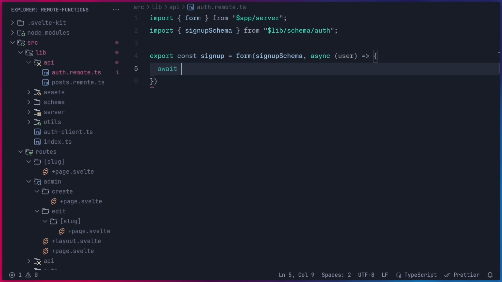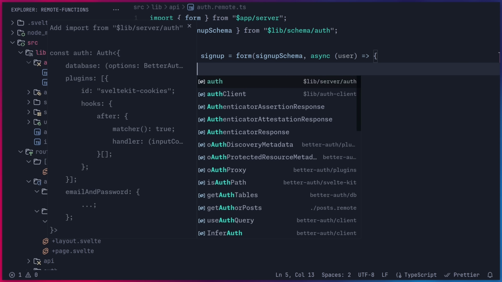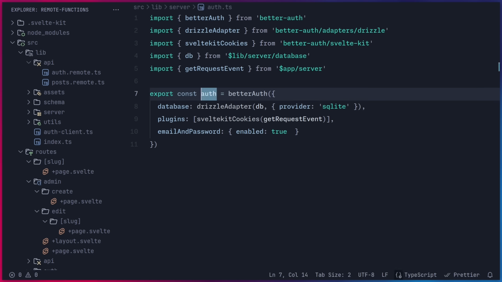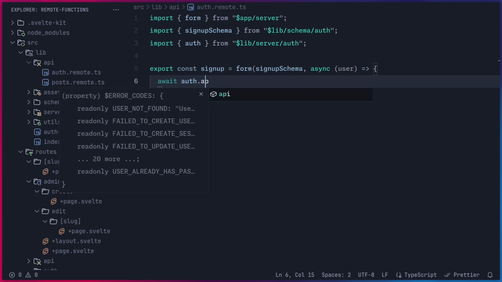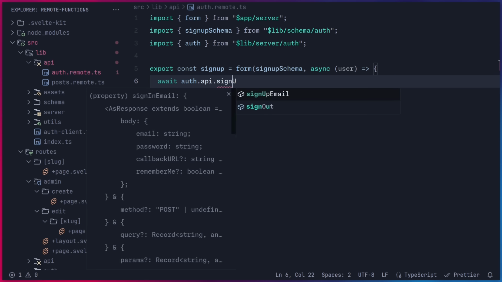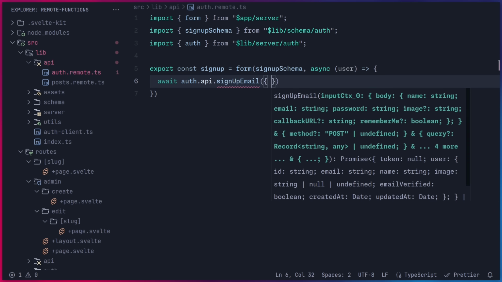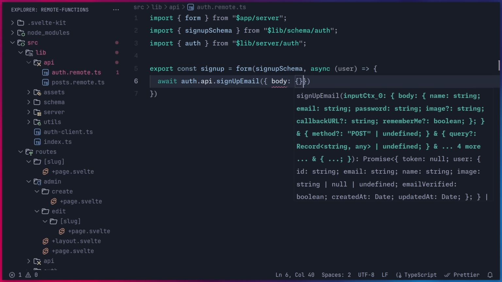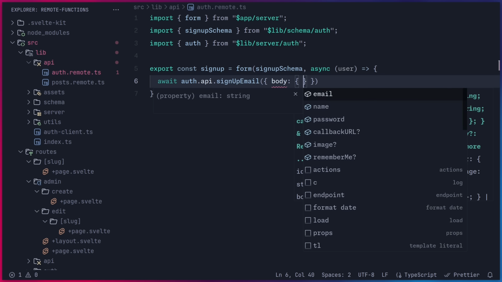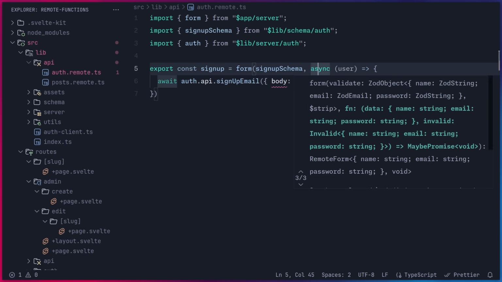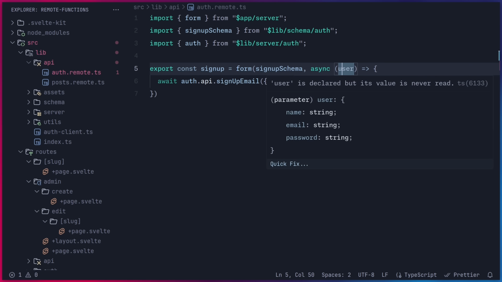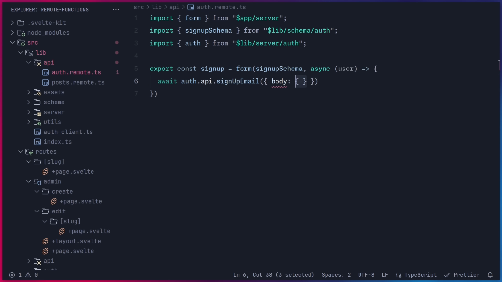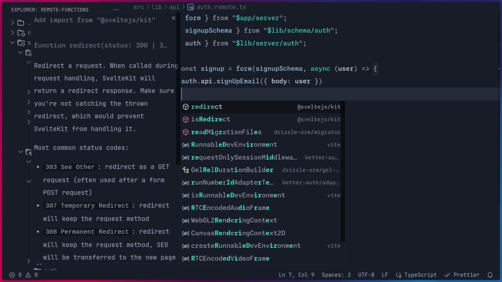So in this example, we can use the better auth to register the user. So we can say await, and we're going to use their server API. So we can import auth from lib server auth. And if I go here, you can see it's just that simple. This is just their client. And then we can say auth API sign up email. And then we have to pass this body. So let's see what it accepts. We can see that it accepts email, name, password. And since the user already matches the shape, we can just pass user.